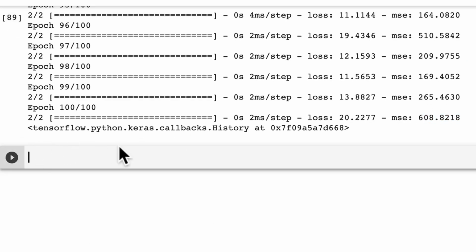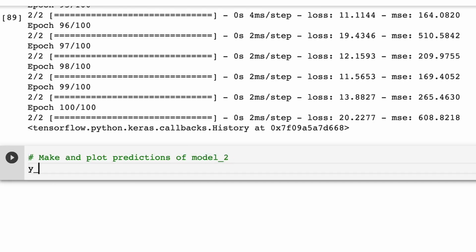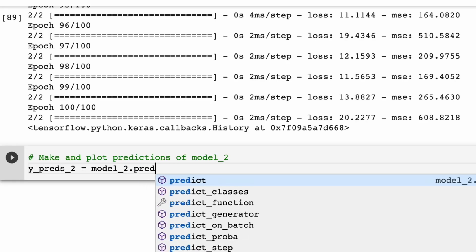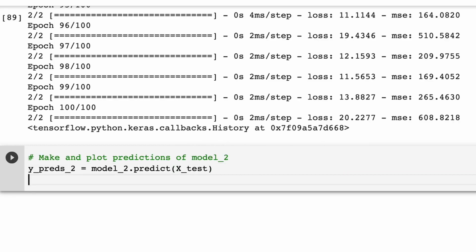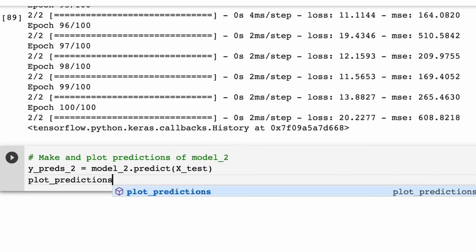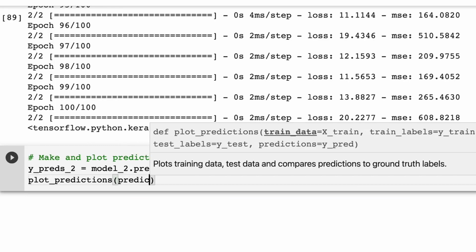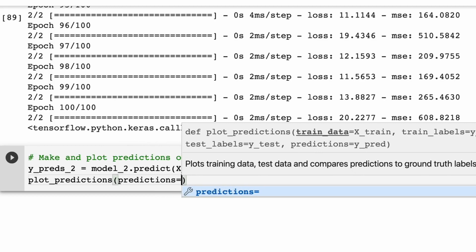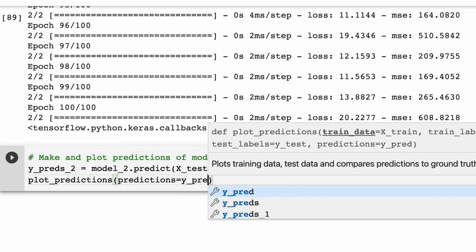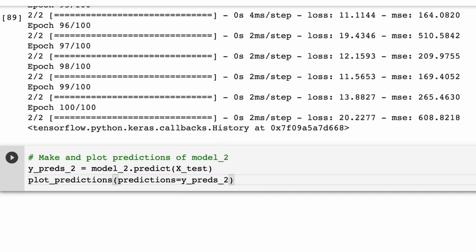Let's see. We've got to make some predictions. So make and plot predictions of model 2. We'll call this one y_preds_2 equals model2.predict on the test data, of course. And now we're going to plot our predictions using our beautiful plot predictions function. Woohoo! And again, all we have to change is this one. Remember, this is so helpful. If we're going to be running the same code over and over again, it's helpful to functionize it.